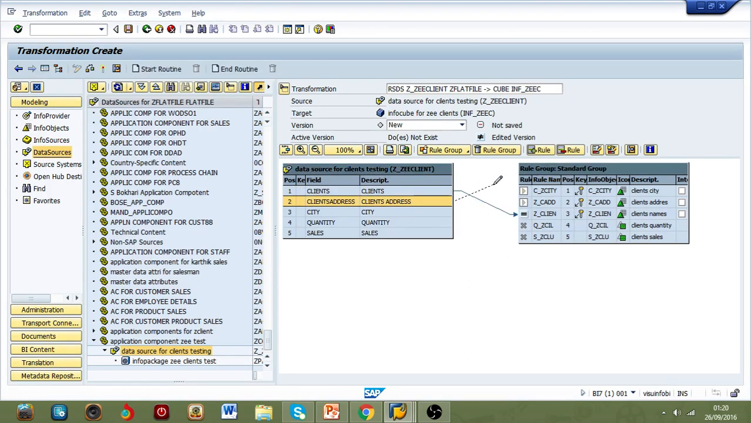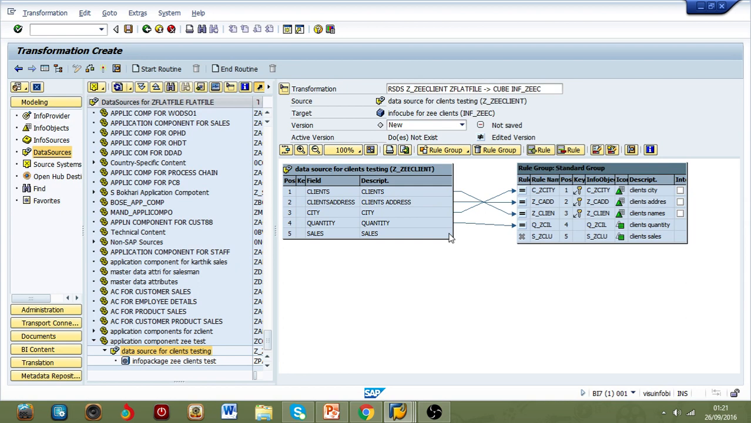Address should go with client address. City should go with city. Quantity should go with quantity, and last is sales goes with sales. If I activate this transformation now, it's going to give me an error because I haven't done the rules.